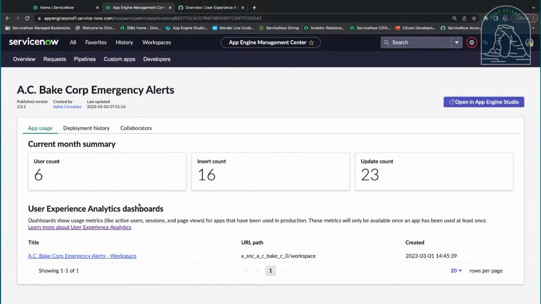So if I open this link, one thing I skipped here is that in App Engine Management Center, we look at the app, figure out which experiences exist in that app and are supported by user experience analytics, and figure out where the dashboard is for that experience. So if there had been multiple workspaces or a portal hooked up for this app, you would see a list of all of those experiences here with their own dashboard.